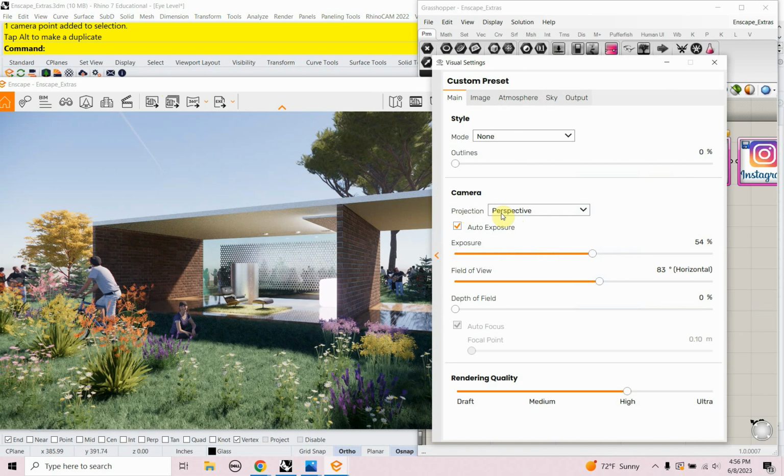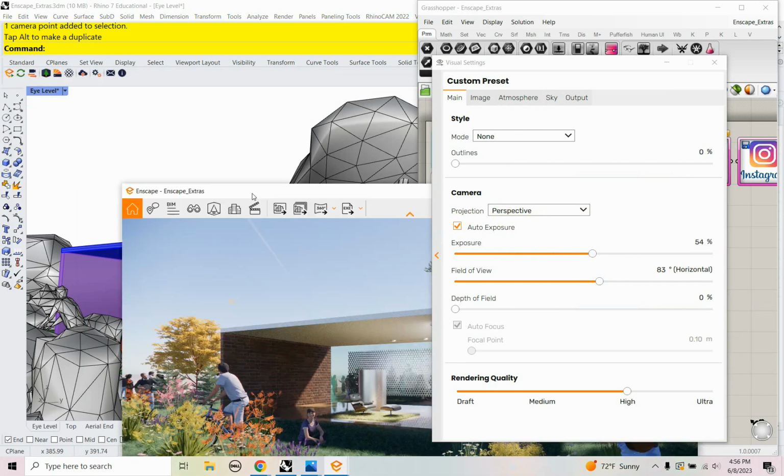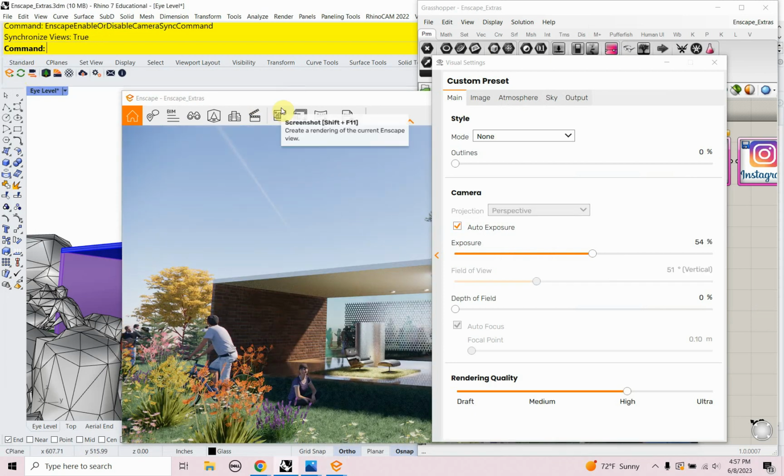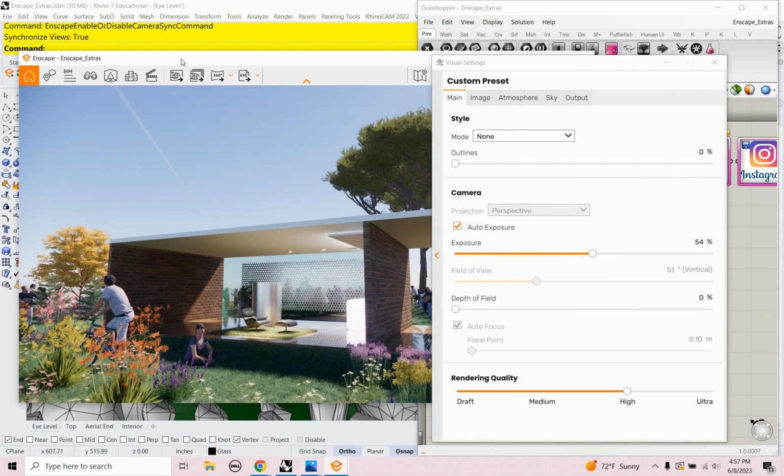And here under camera, we can change this. Okay, so we're not seeing the tilted view yet. So let's sync. Click on the little sync button. And now we're seeing the tilted view. So there's the tilted view.